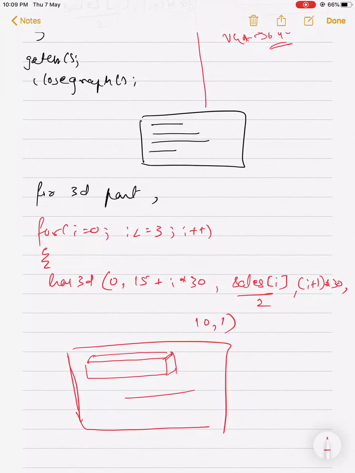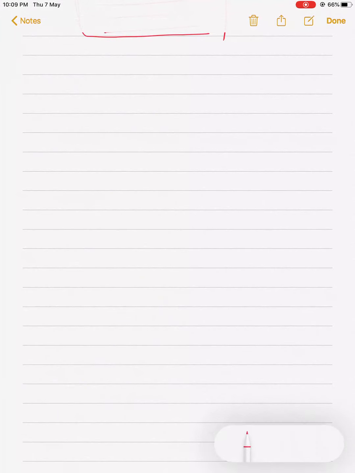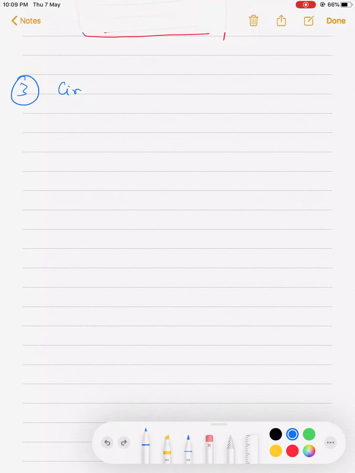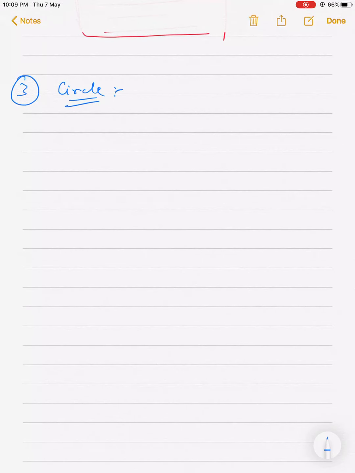Okay, similarly, try this by yourself, you'll get an idea. So this is about the bar graph. Now the next topic is circle. How to draw a circle. I hope this is clear up to this point, because the bar and rectangle are almost similar, but the only difference is there is one 3D part that you can include inside a bar graph.